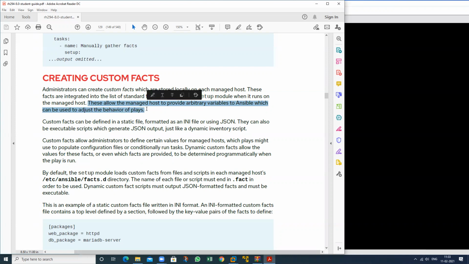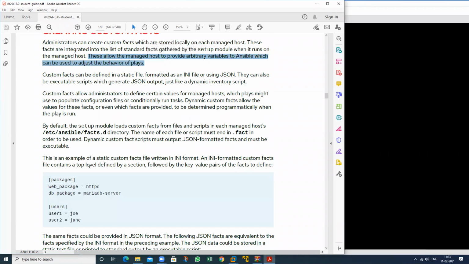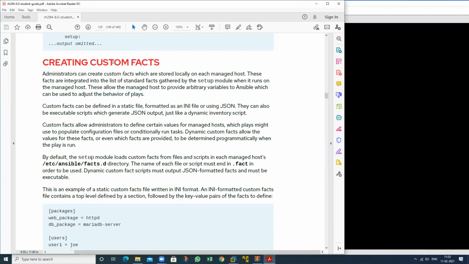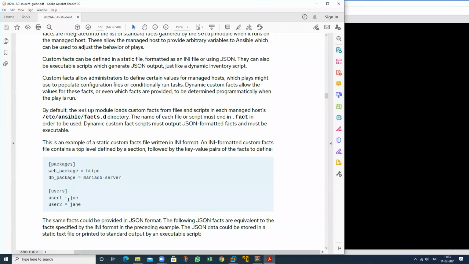Suppose I want to install a package, which package? The httpd package, and which other package? The MariaDB package, and I want to create a user. So these packages and users will be created automatically by using the playbook, and we can use which fact? This particular fact. So we don't need to write the name of that particular user. We just write the name of that particular variable.